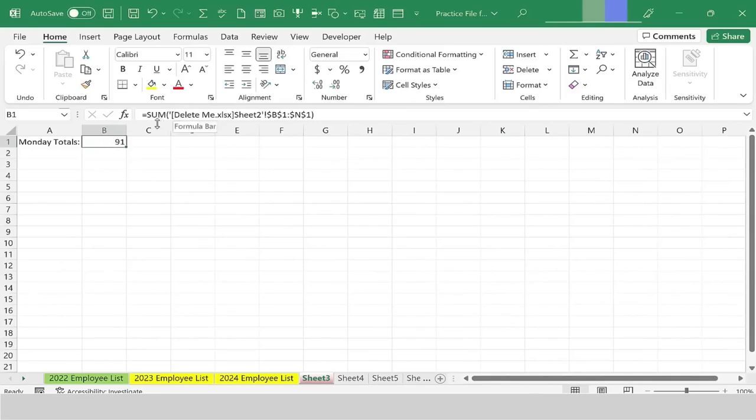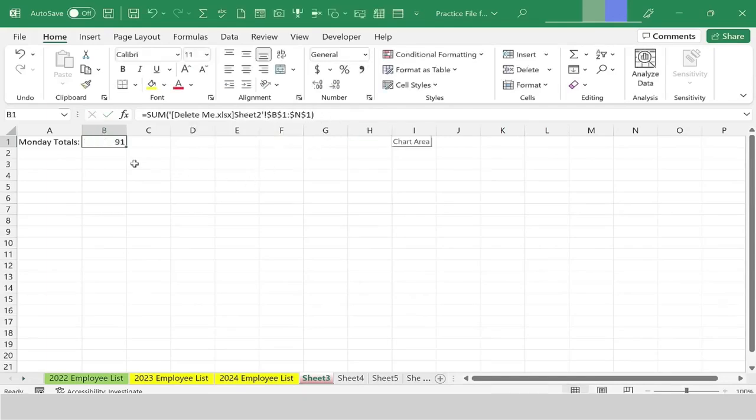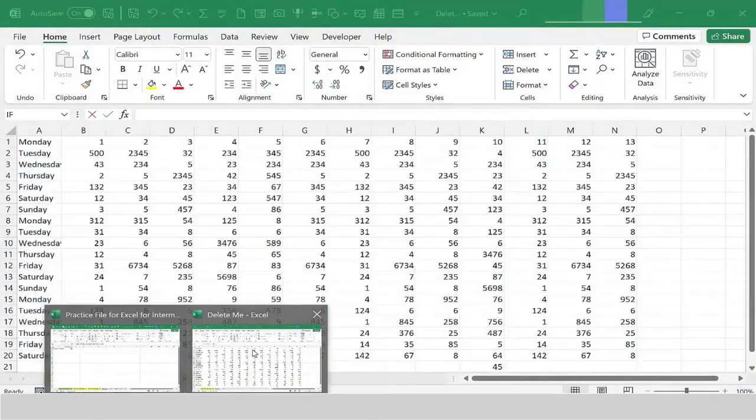And you can see that when I click on B1, here in the formula bar, let's look at what it says. Equals sum, that's typical. But then within parentheses, it says the name of the workbook, deleteme.xlsx. Then it also says which sheet the information is coming from and which cell references. It's a range in this case. So I have successfully linked two workbooks together. This original practice file that I've been using for most of the video and this brand new Delete Me workbook that I created a few minutes ago.